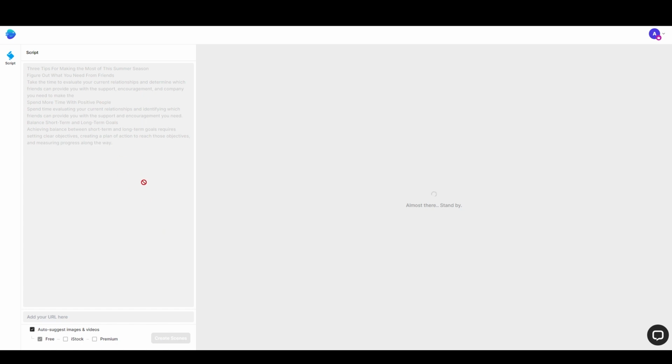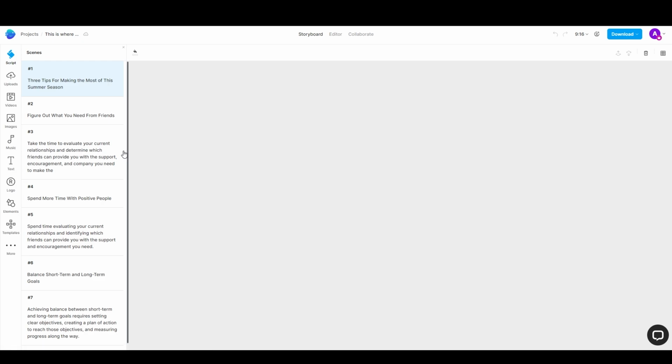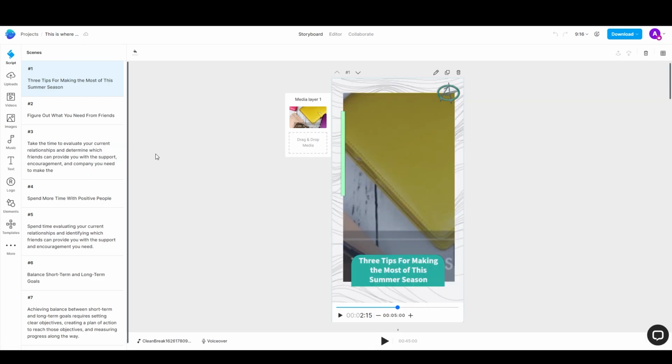Sometimes, depending on how much you put in, it might take a while because the AI actually reads the text, and then it'll try to recommend stock content that makes sense based on that. And so now I'm kind of in the storyboard mode.